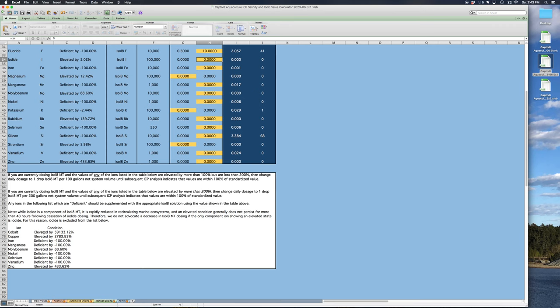That may still seem like a lot. It's a minuscule amount, though, when we're talking about a closed system. If you see that these concentrations are elevated less than 200%, but above 100, and again, that's any of them, then you should change the dosage of MT to one drop per 100 gallons. So if you're over 200% on any of these elements, you're going to drop it to one drop per 200 daily. If they are all below 200, but one or more happens to be above 100, then you're going to drop it to one drop of MT per 100 gallons daily instead of the 200 gallons.